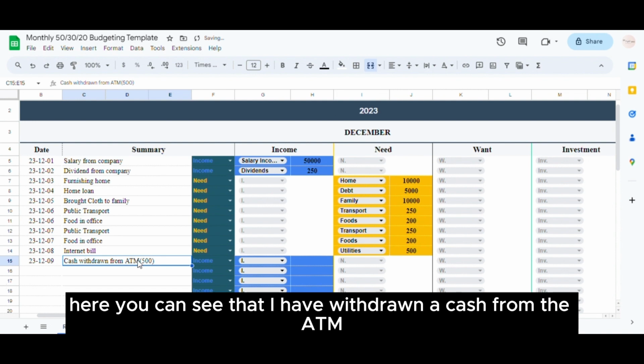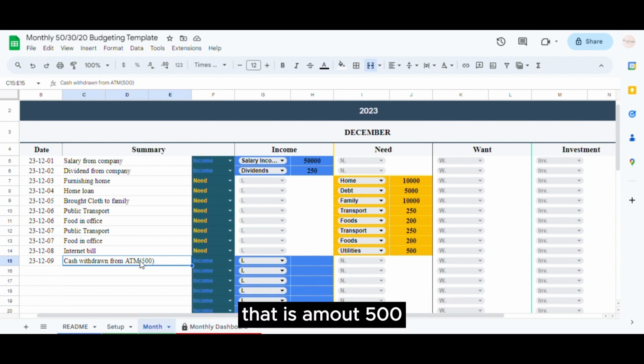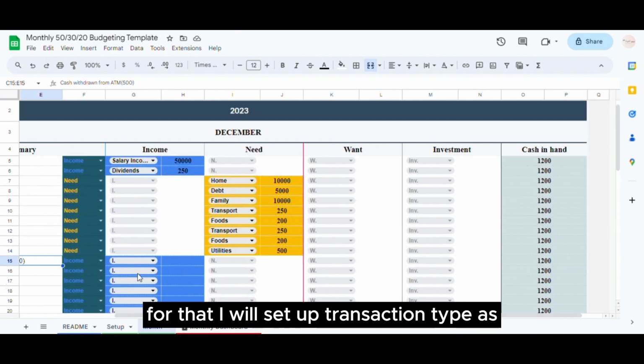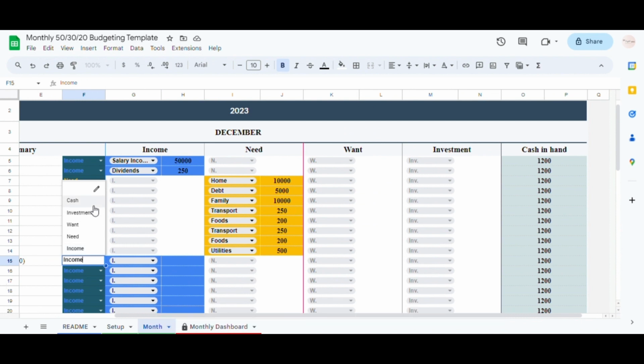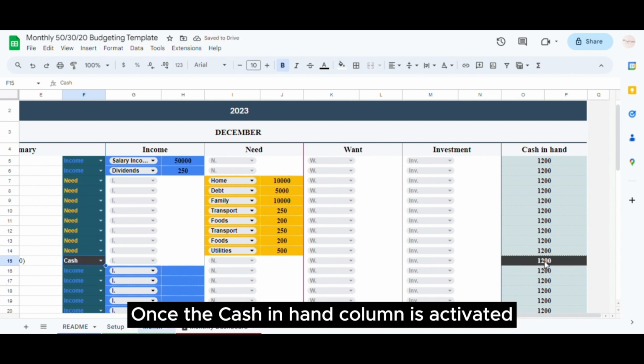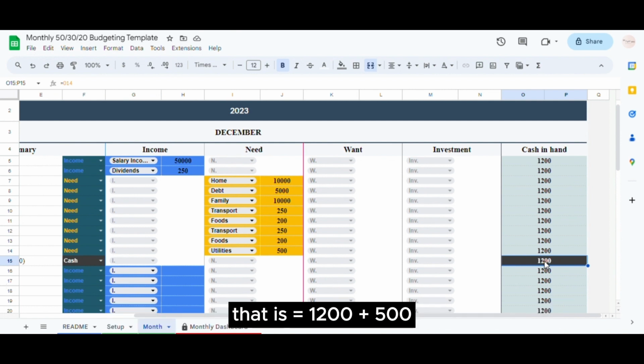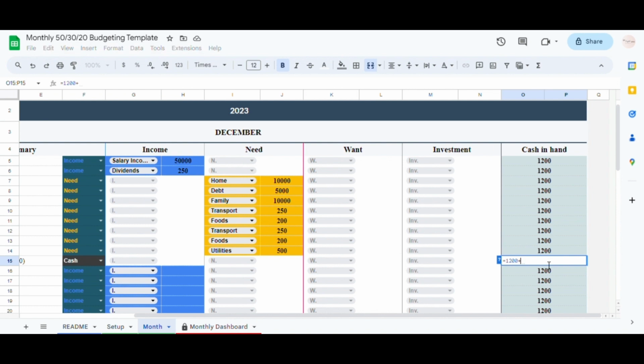Here you can see that I have withdrawn cash from the ATM, that is amount 500. Now I will add this cash to the cash in hand column. For that I will select the transaction type as cash from the drop down. Once the cash in hand column is activated, I will perform the simple mathematics operation here, that is 1200 plus 500.